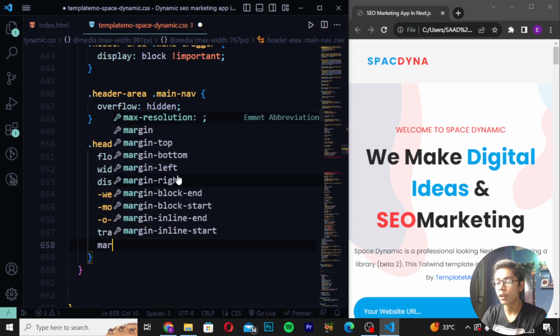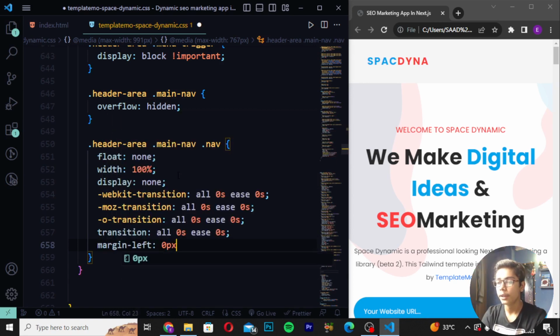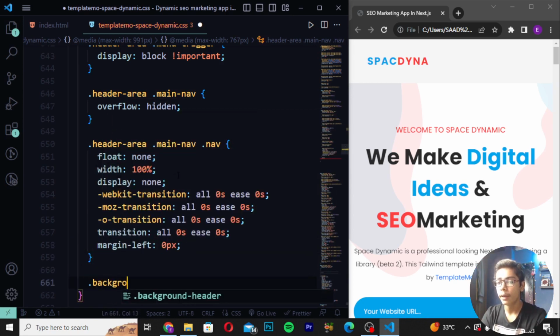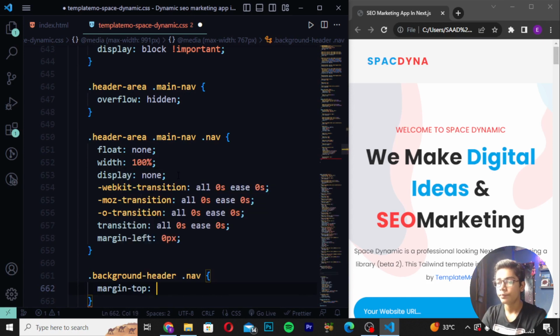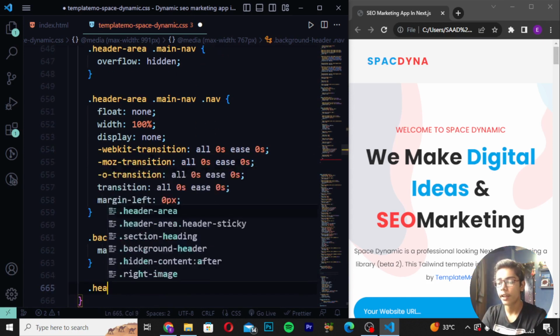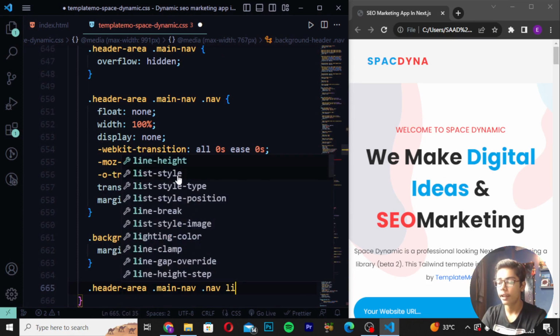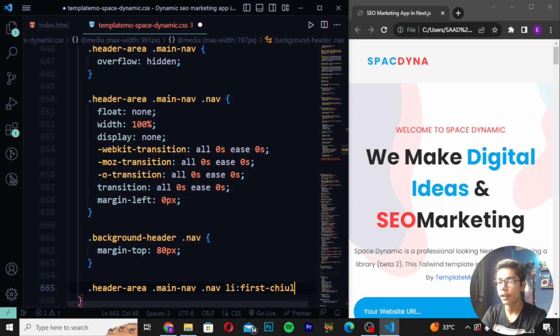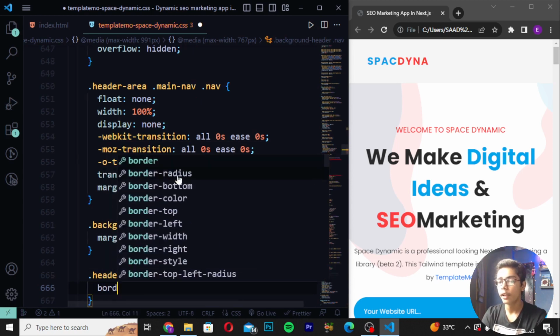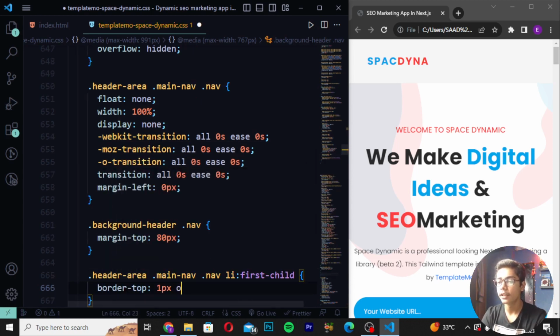Then you have to now move down, create margin-left 0 pixel, and I will be now just writing here background header, and I will be now writing here left. Then create margin-top 80 pixel, and I will be now just doing one thing. I will be moving down and write here header area and write here main nav and create .nav li:first-child. So here I will be now writing this. Then you have to now write here border-top, which should be like 1 pixel solid, and I will be giving it the color as #eee, like at the top also we were using this color.